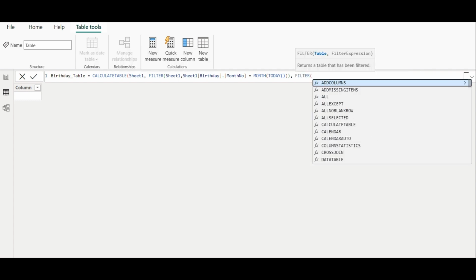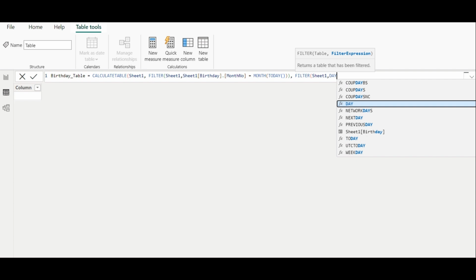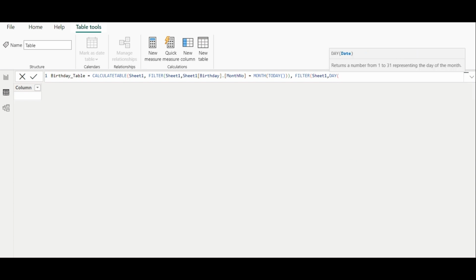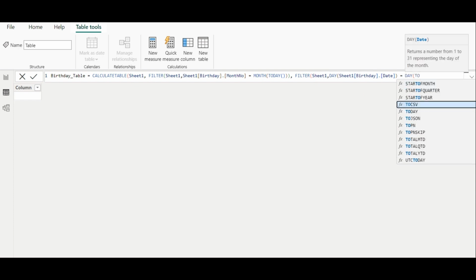So we use filter again, from the original table, and there's a function called day. We give the date of birthday, which we set equivalent to today's day. So if today is the 30th of January, this day function will output 30 as a value. So here I give today.